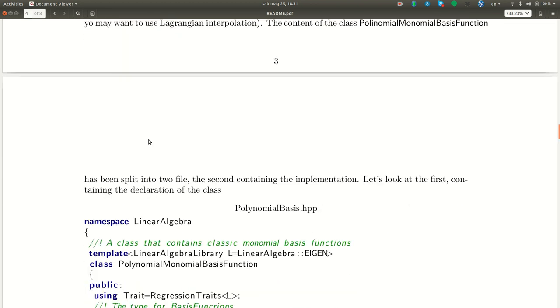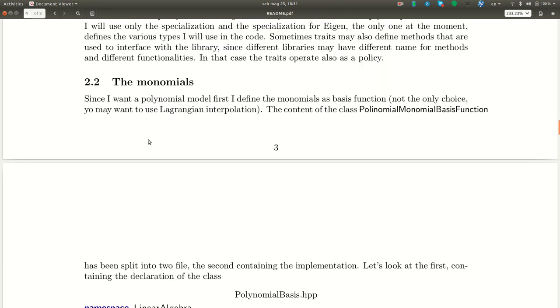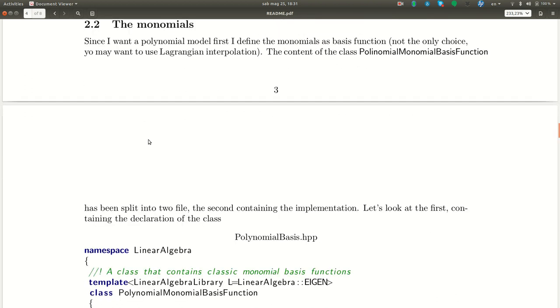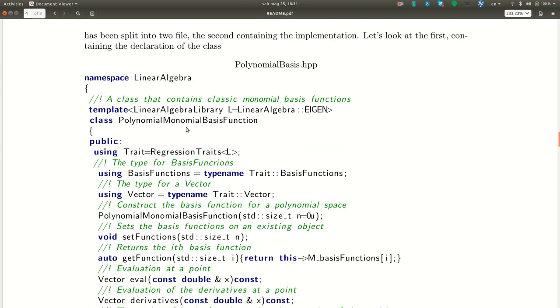So, I wanted, as I said, first of all, to implement a polynomial. So the phi will be polynomials. The first thing I did, I created a class to store the monomial basis function. You know that a polynomial can be described by various types of basis function. Here I've chosen the monomial, but again, one may decide to use Lagrange polynomials or another type of basis for a polynomial. Here I've just chosen the old style monomial basis function, the one that gives the actual definition of a polynomial.